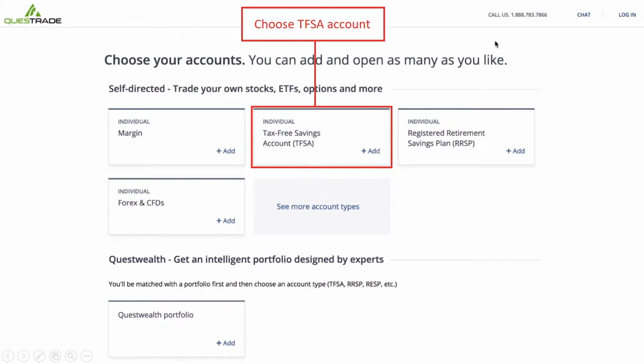Quest Wealth is, if you open that account, it will arrange a portfolio based on what the market is. So they have come up with, I don't know, an intelligent portfolio management system, where the computer decides which stocks to put in your portfolio. Okay, so just choose TFSA.